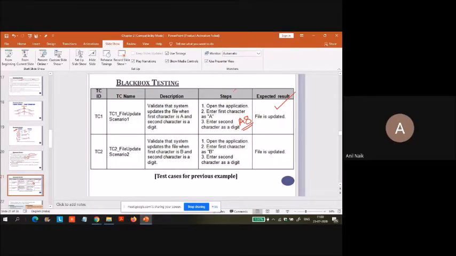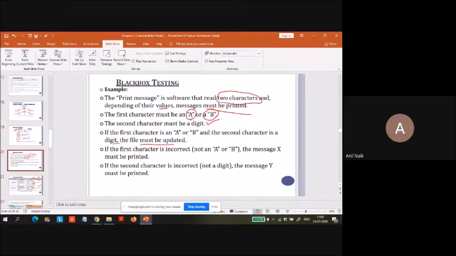This is a cause and effect. Because of this input, this is the expected output, so we'll compare this with the actual output. So this is the cause effect. Or suppose the first character is B and some digit, the file is updated. These are with respect to the condition.